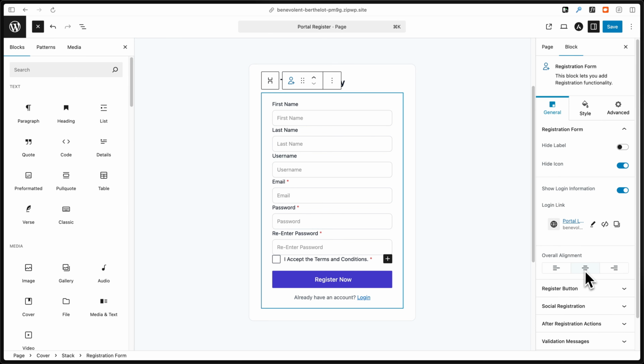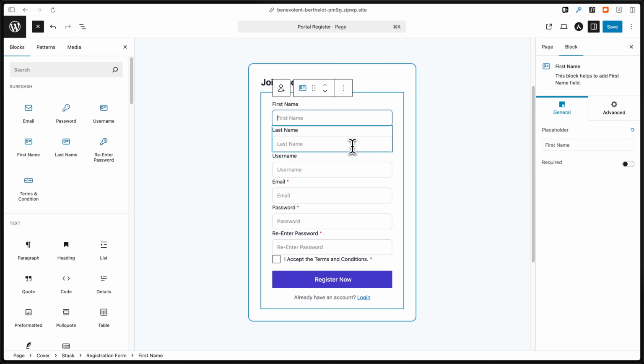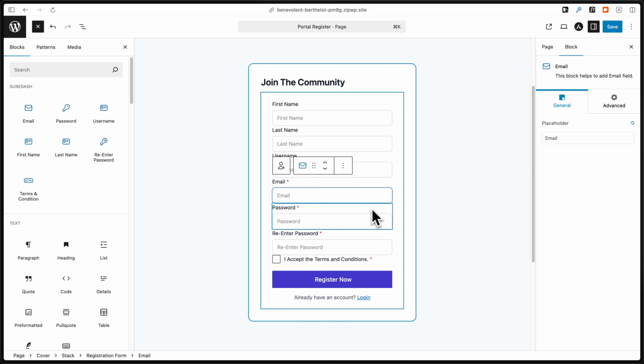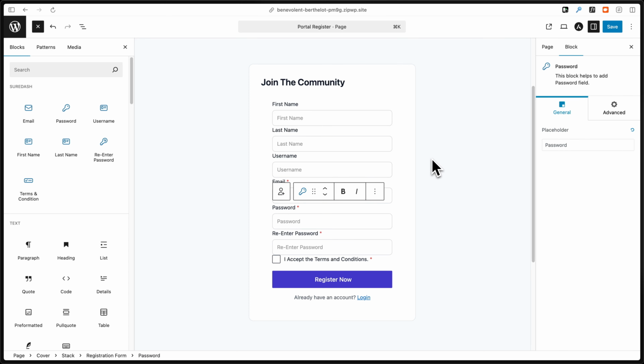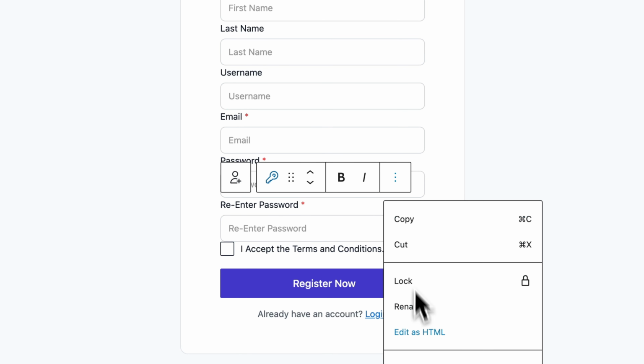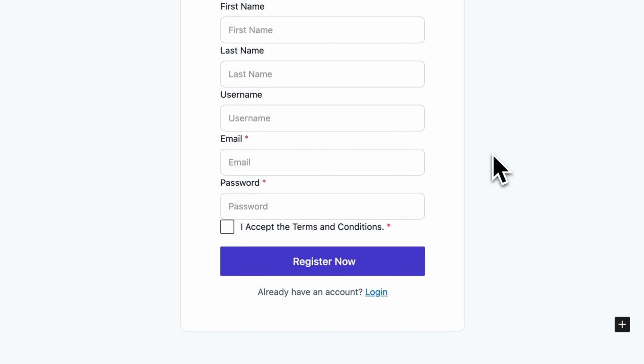You can go here and look through them. Each of the fields, when you click into them, have different options, whether it's required or not. And so you can customize this how you want. And if there's a field that you don't want, so for example, you didn't want this re-enter password, you can click on it, click on these three dots, click on remove, and it's gone.